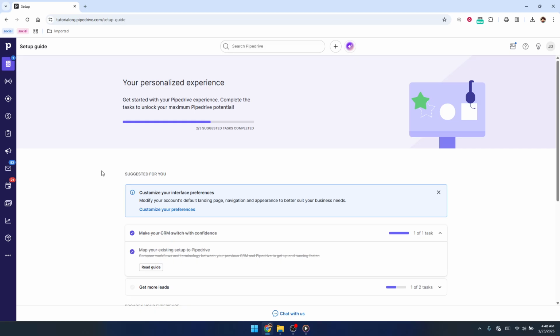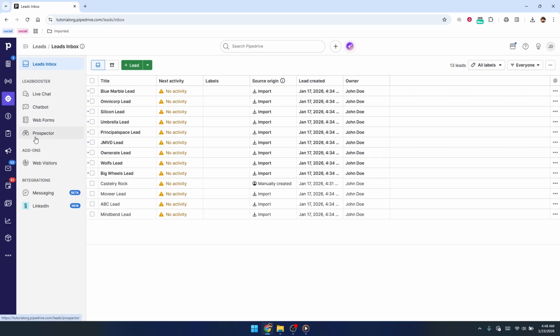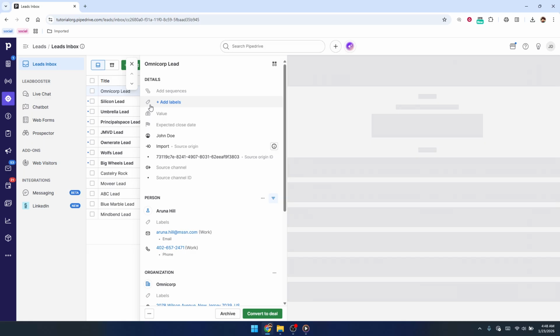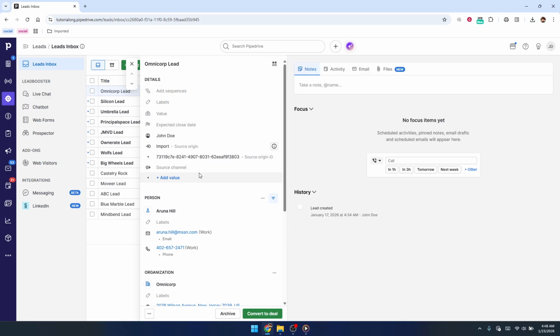Start by opening your leads inbox in Pipedrive. This is where all of your incoming leads live, whether they came from forms, imports, or manual entry. Once you're in the leads inbox, browse through the list and click on the specific lead that you've determined isn't a good fit. This will open the lead preview on the right-hand side, where you can see their details and activity. At the top left of this lead preview, look for the label dropdown.